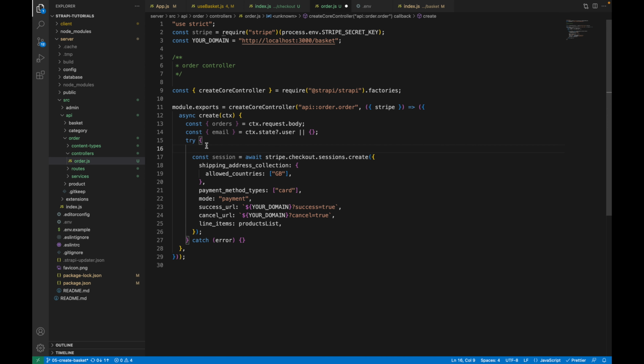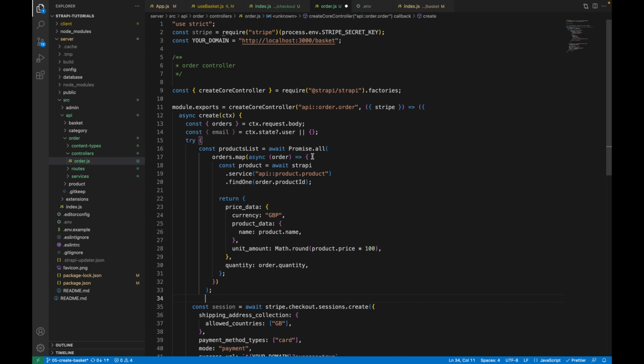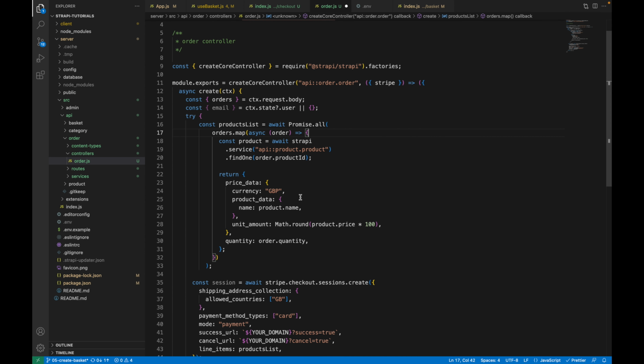So here, let me add this code. I'm going to use Promise.all because for these products, we are going to use these orders, so this list of products. We are going to go over each one of these products and make a request to get the price for this product from the database. So we are not going to use the client price, because maybe the user fakes or hacks that price to reduce it. Instead, we are going to make a request using Strapi and call this endpoint for the product, passing the product ID, which will be passed inside this order that we get inside this list of orders.